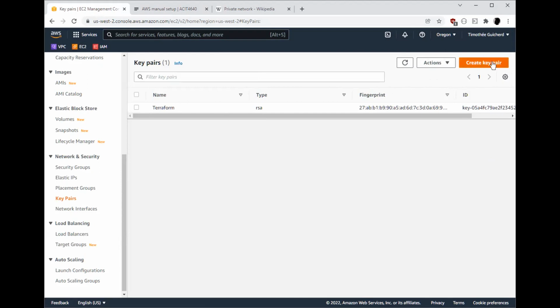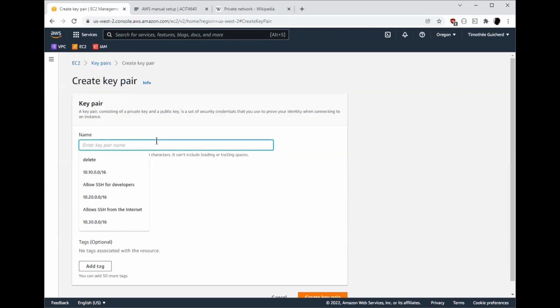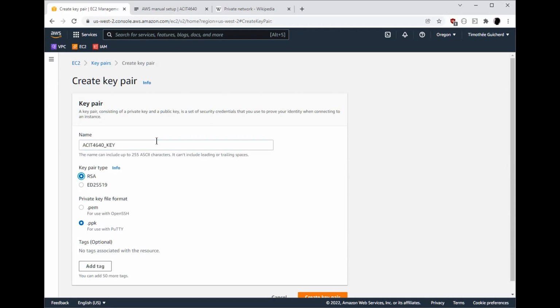I can create a new key pair. And this is the SSH key pair that we are going to use throughout this class to connect to your Linux instances. So I'm going to click the create key pair button. And here I'm going to use ACIT 4640. The RSA key pair is good enough, and we'll use the .pem format, for use with OpenSSH.